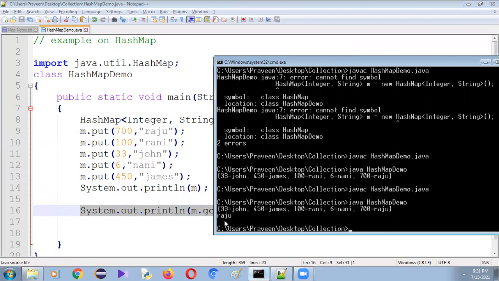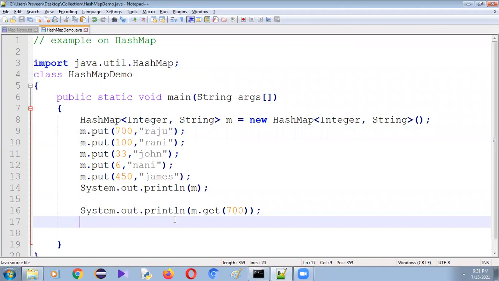See, the name Raju is displayed. Okay, now if I want to remove any element, we just have to use a method called remove. We have to use the remove method of, specifying the key value. For example, I want to remove 6.